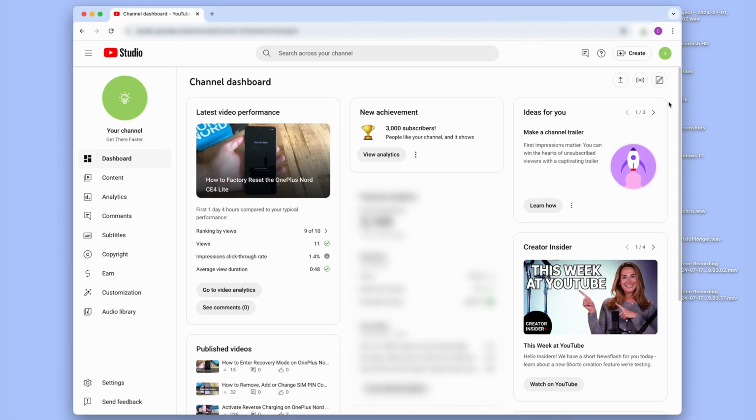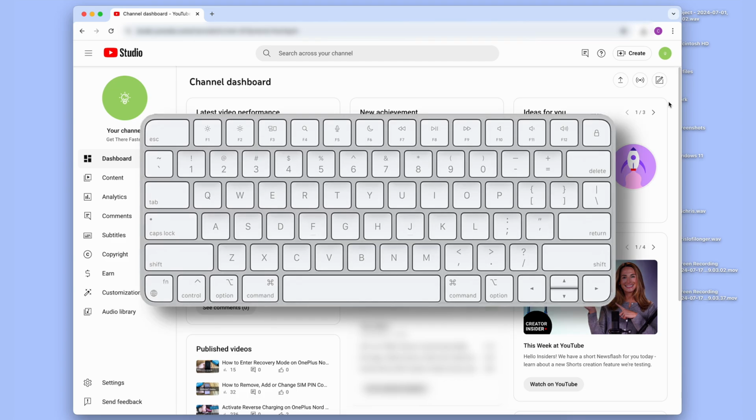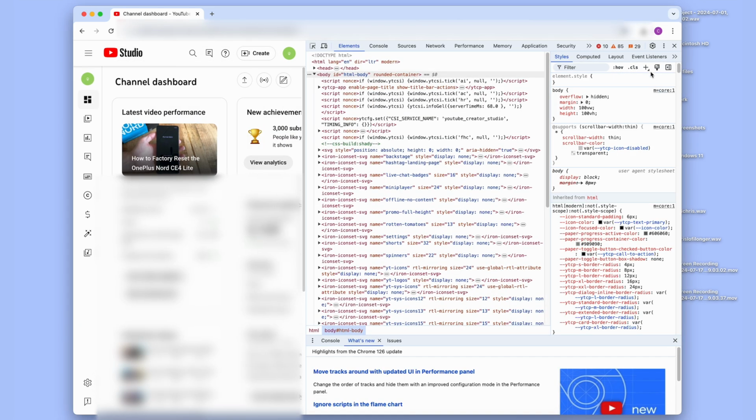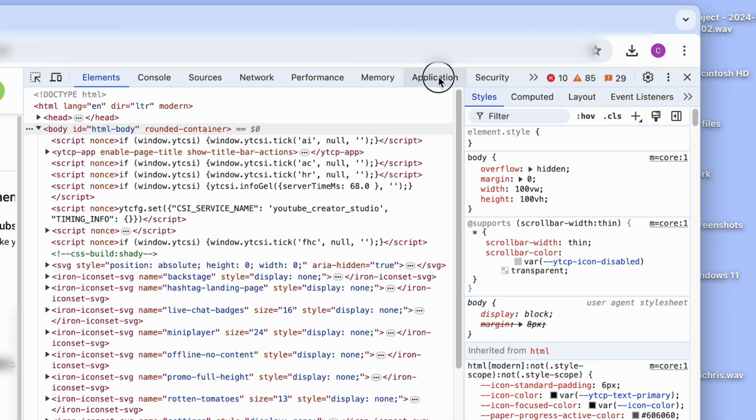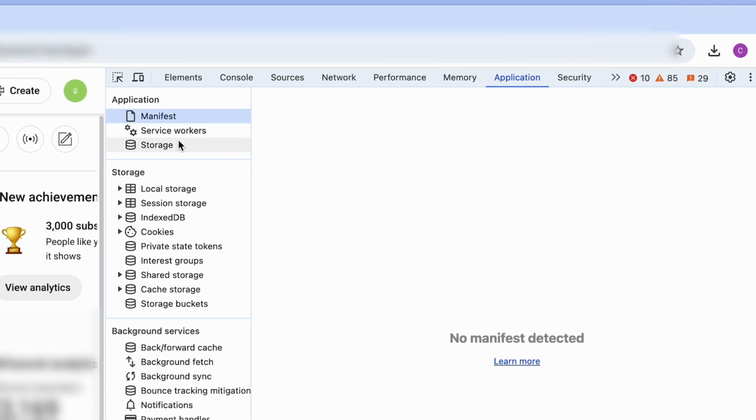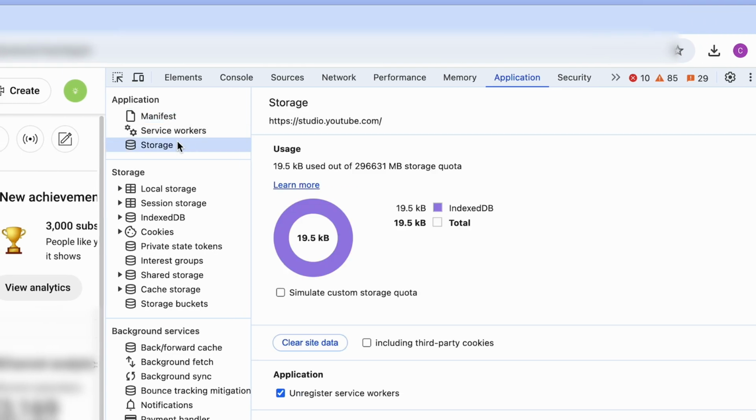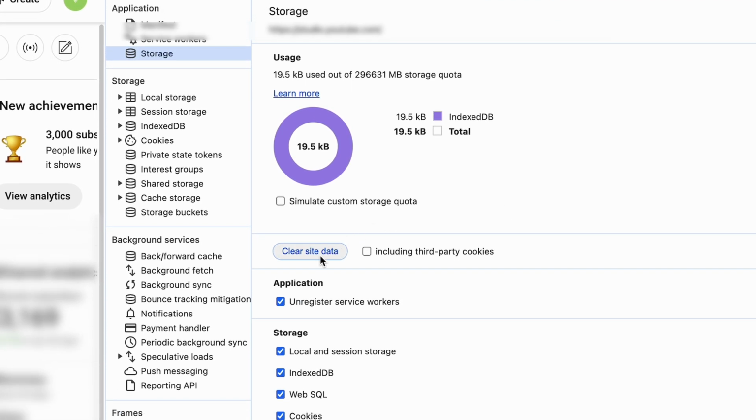To do this, make sure that you are in the tab with your YouTube Studio session open, and then press F12 on your keyboard, or the function FN key plus F12 if you are on a laptop, like for example a MacBook. Here, don't get scared by the window that opens up. Instead, just click the Application tab up the top and select Storage in the menu to the left. In here, in the main window, click Clear Site Data.